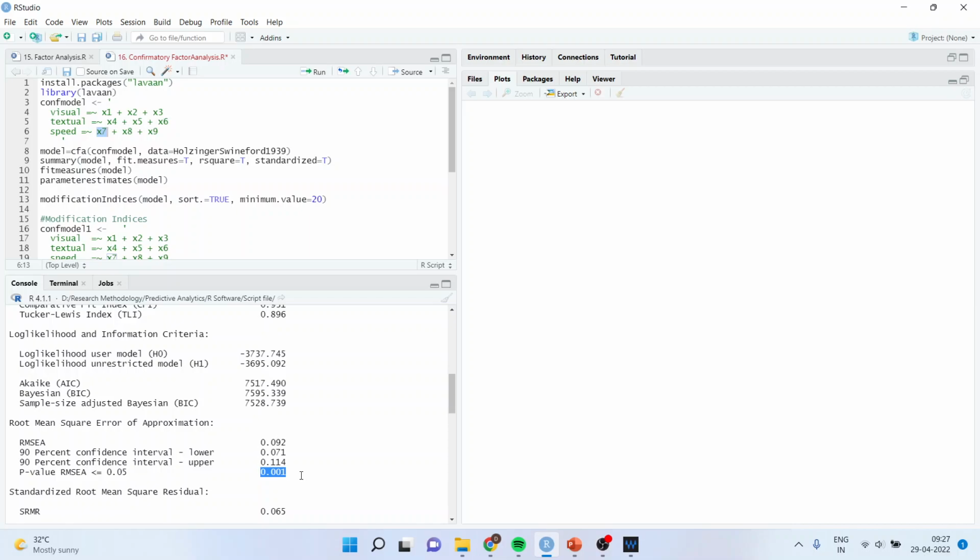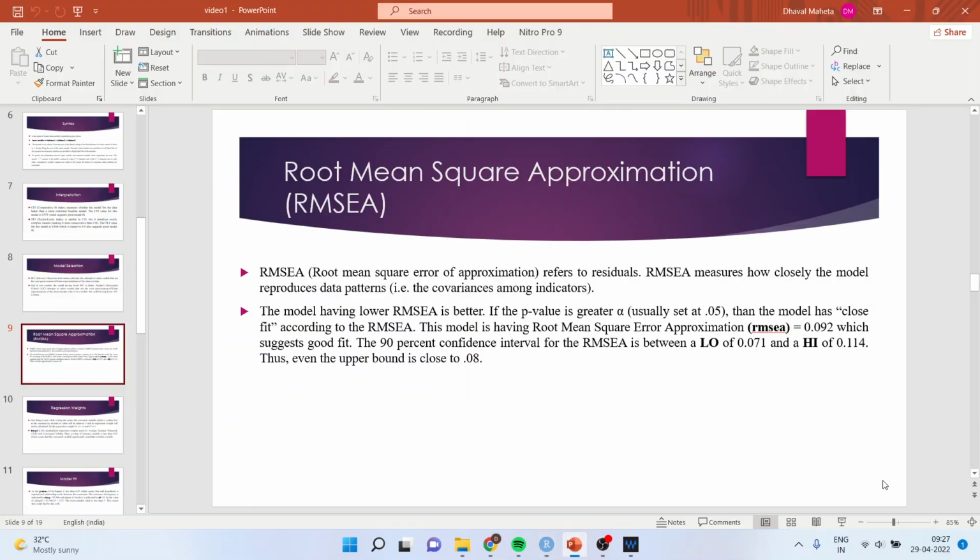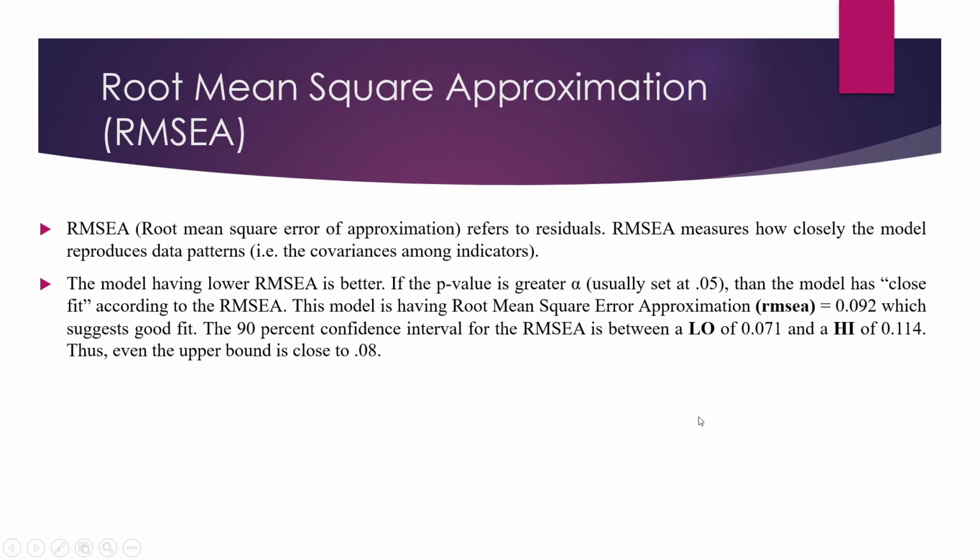Here we are getting it less than 0.05. Actually, it should be more than 0.05. Another thing which we have to understand is that this value should be nearer to 0.08. Moreover, the 90% confidence interval for the RMSEA is between 0.071 and 0.114. This is also very near to 0.08, and therefore we will say that the model is fitting the data appropriately.